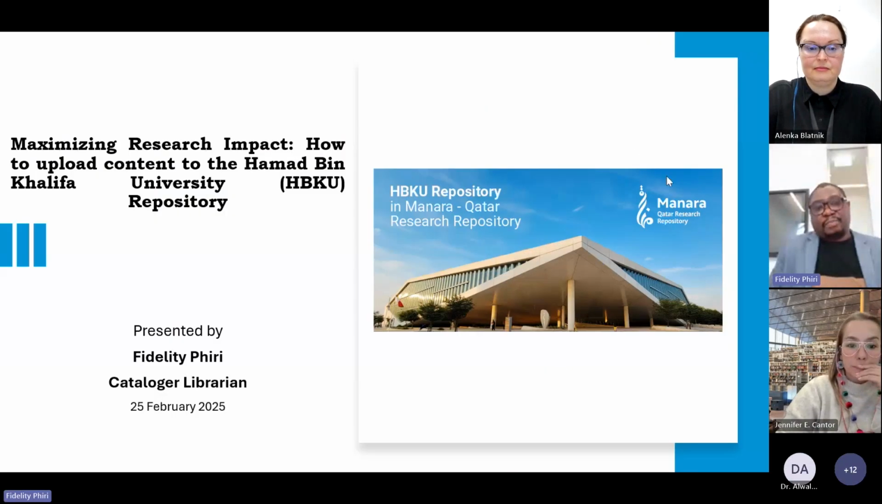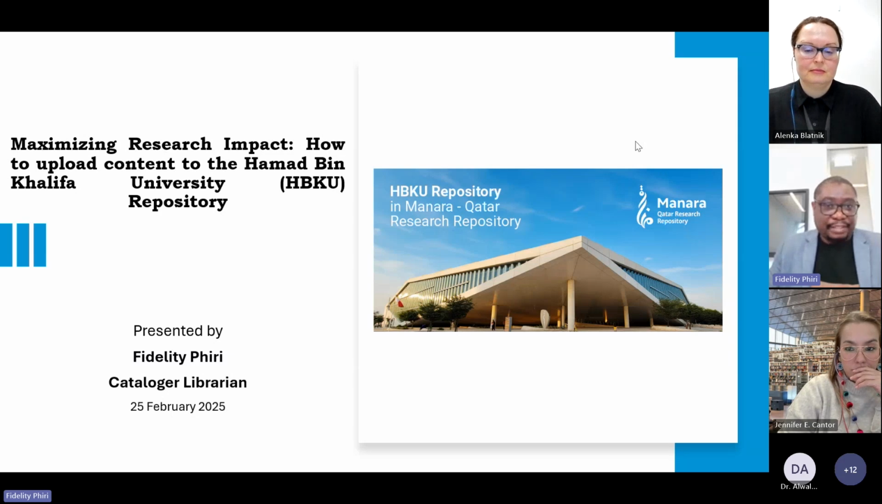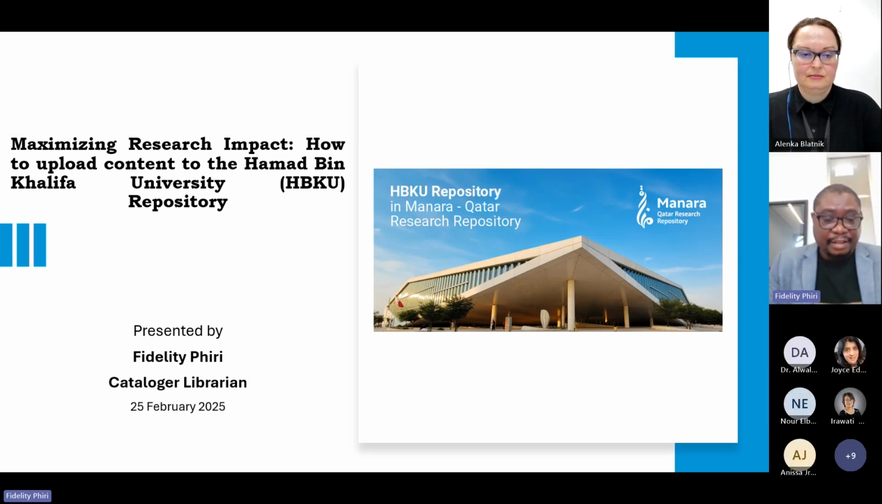My presentation is about maximizing the research impact of the HBKU repository. As I introduced myself, my name is Fidelity. I'm a librarian at HBKU, and I'm the one in charge of managing the HBKU repository.